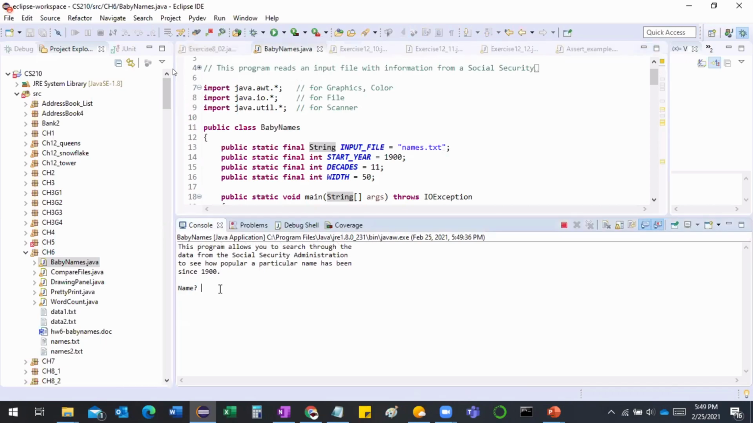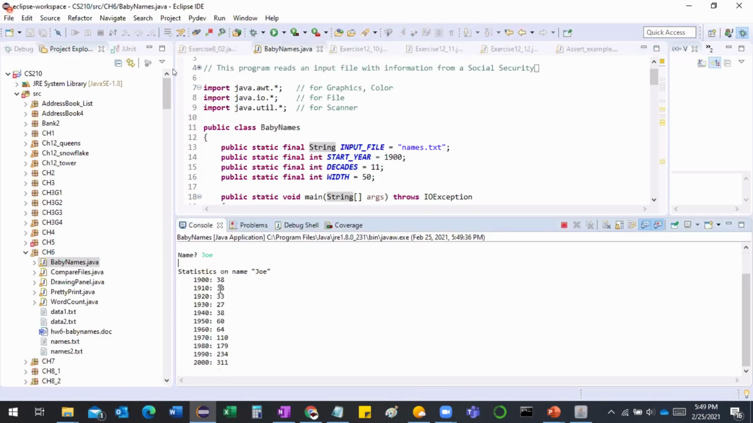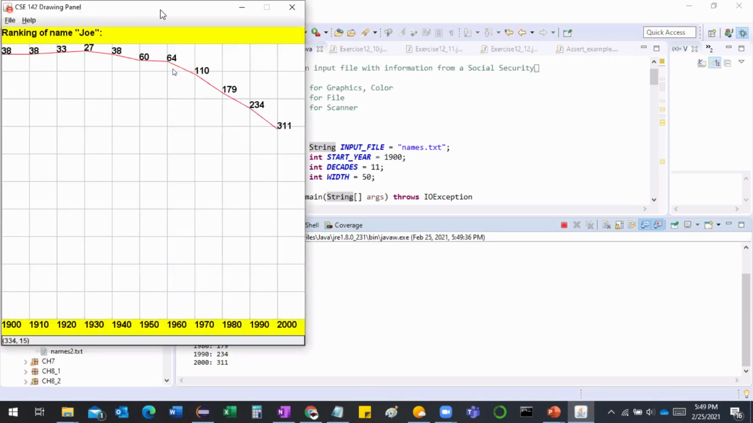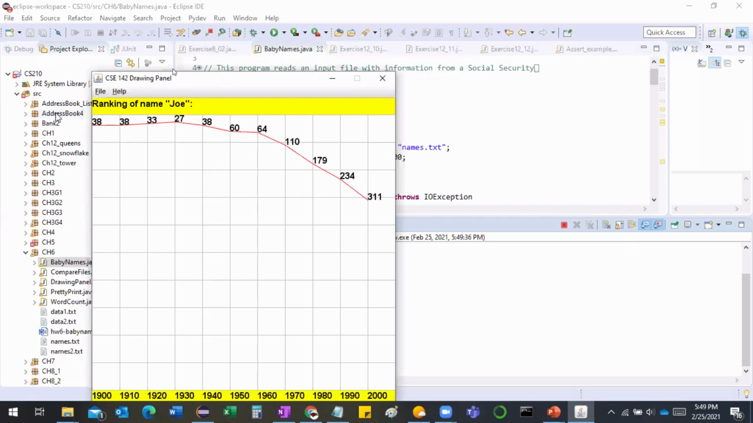Okay, so enter a name, Joe. So here's the popularity, the rank. Number 38 in 1900 has just gone way down. Here's the graphics. This is out of scope of this quarter, but it looks kind of cool. And again, I think some of these names sound accurate actually.